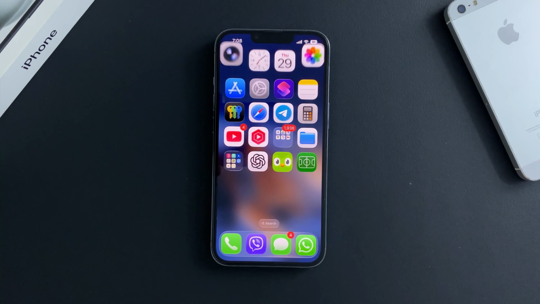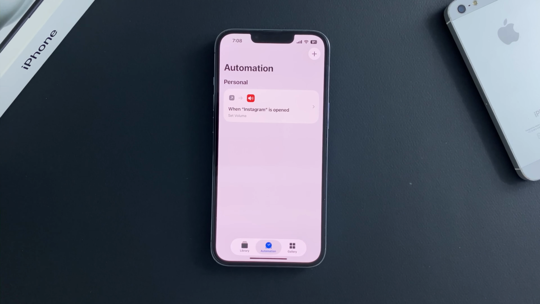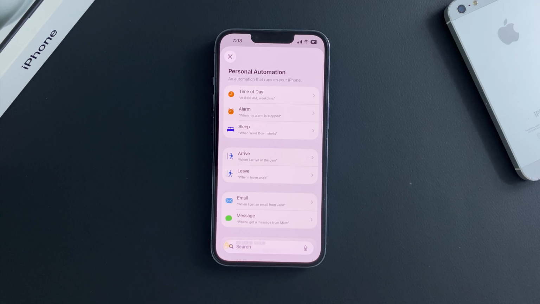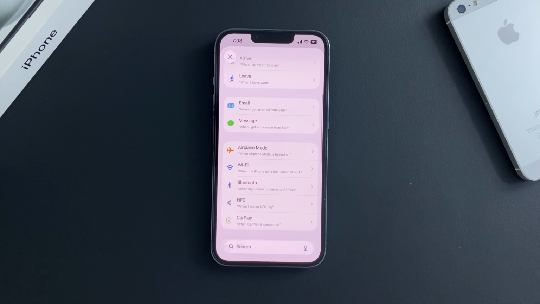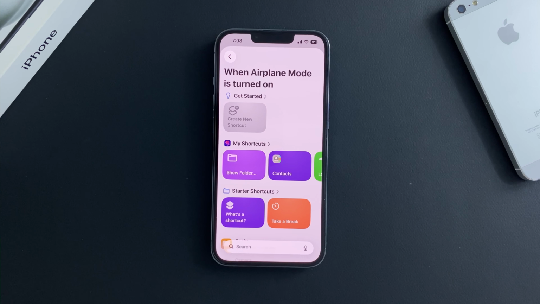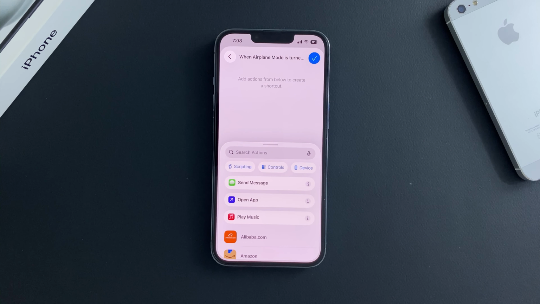Open the Shortcuts app, then tap Automation at the bottom, then tap the plus icon in the top right to create personal automation. Now choose Airplane Mode. Select is turned on, then choose Run immediately. After that, tap Next. Tap Create New Shortcut. Now let's add the reminder.